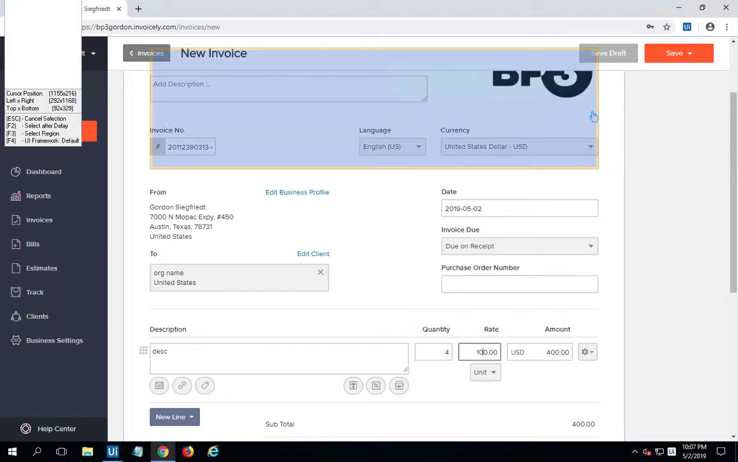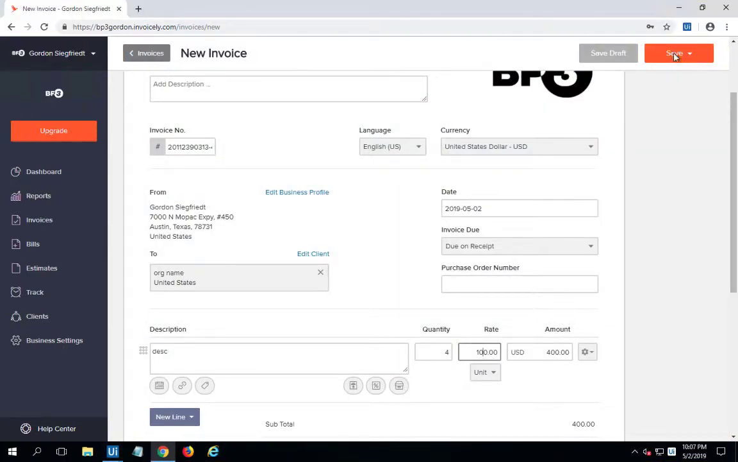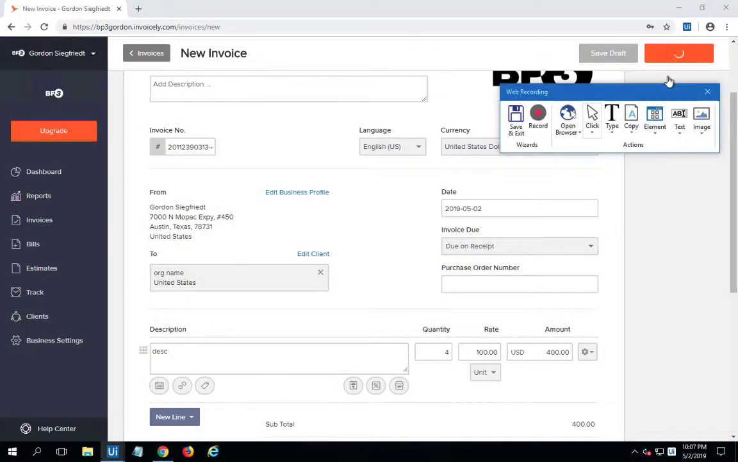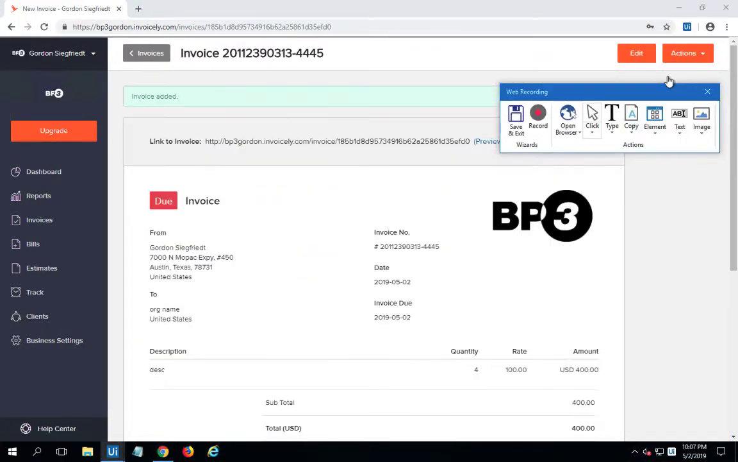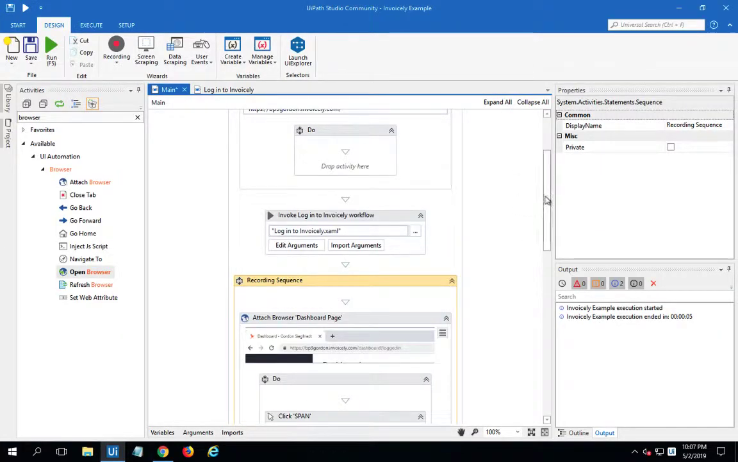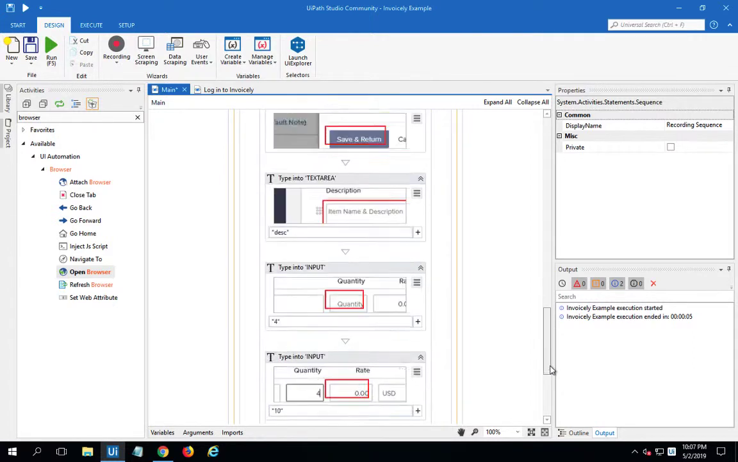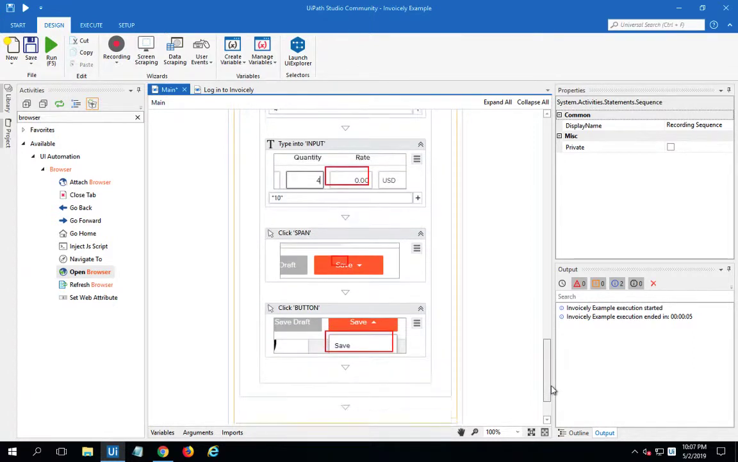Alright, and then I will use the click command to click save, and then click the save sub menu as well. And that should do it for creating a new invoice. So I'll click save and exit. And once again, we can view our recording sequence right here. Everything looks good to me.